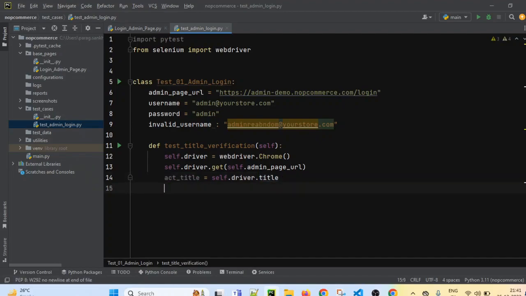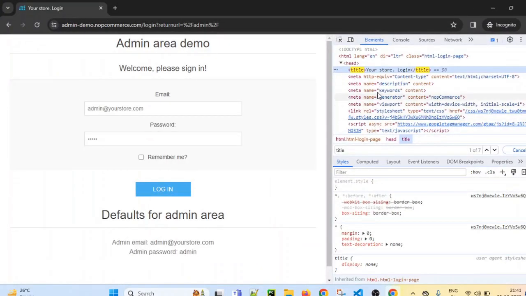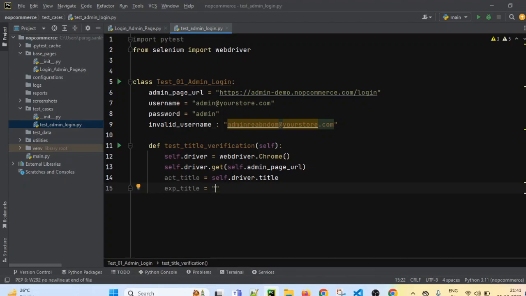And what is the expected title? Expected title is the title which we want to verify. So I have just copied that. So let's see what the expected title here is. This one is the expected: your underscore store dot login. So I'm just copying it and storing it in expected title. Now we have to compare both the values. If both the values are matching, that means our test case is pass.